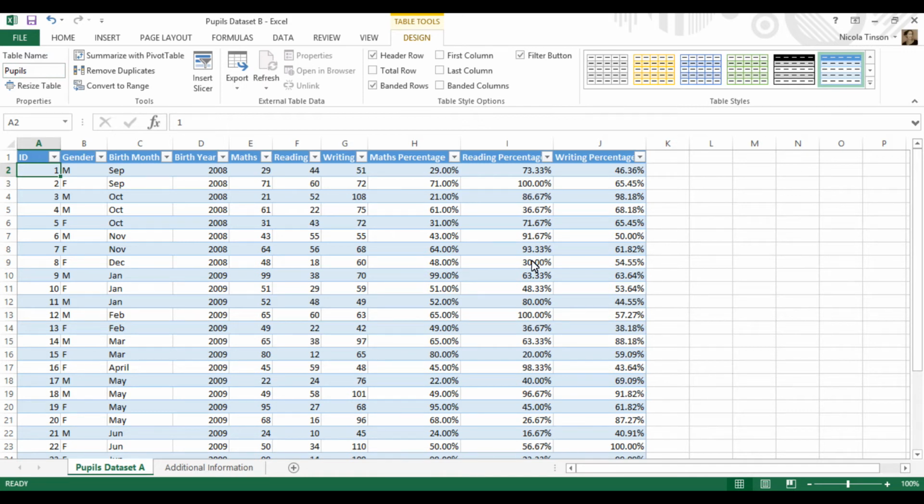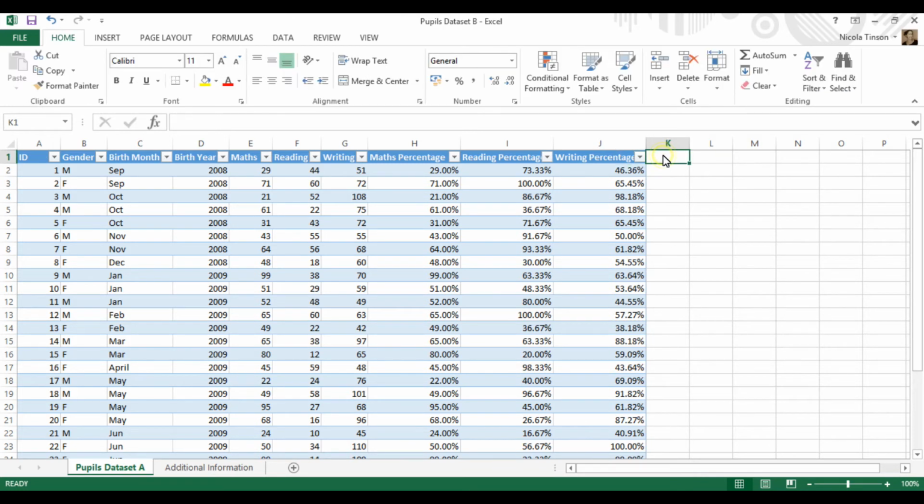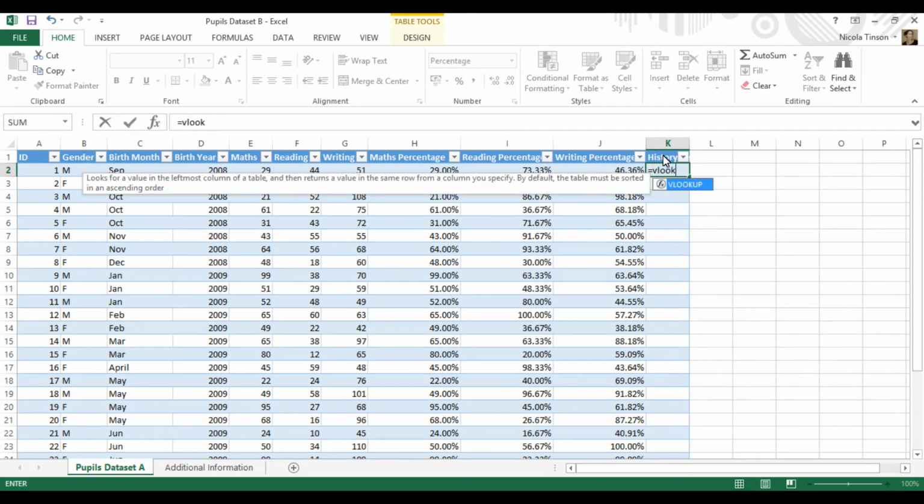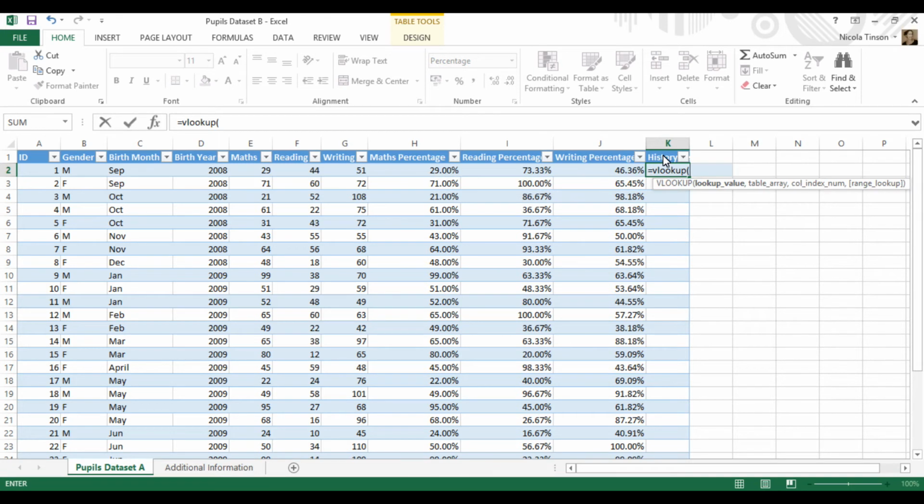So now we're going to use the lookup, the VLOOKUP. We're going to go to this main data set on the Pupils Dataset A worksheet, and add a new column, and we're going to call it History Percentage because that's the column that we want to bring through from the other data set. And then in the second row, we're going to type equals VLOOKUP open bracket. That's a function that exists in Excel, and it'll tell you all the components that it needs. So we're going to go through that now.